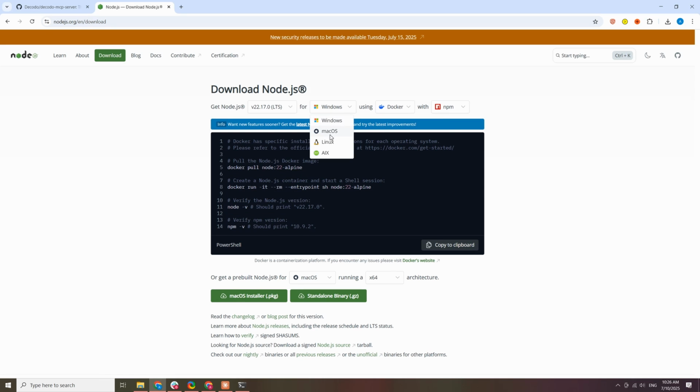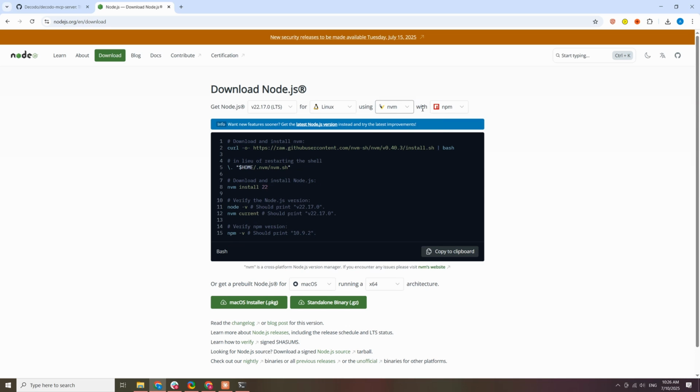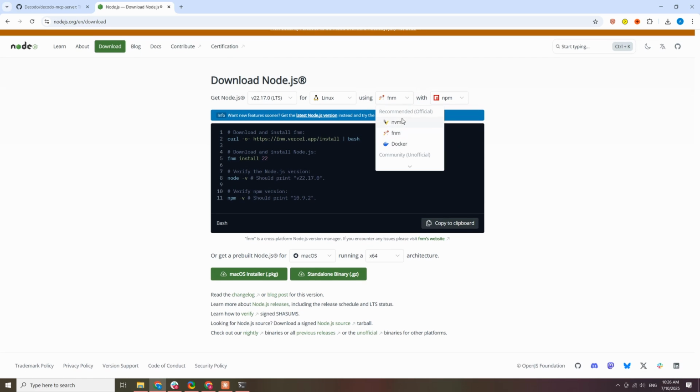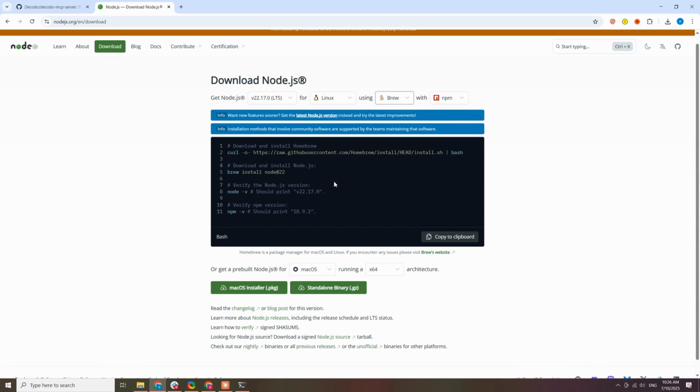You can say that you want it on Linux, then you can choose NVM or FNM, or you can choose something like brew if you want. So you have multiple options to download, so just download in whatever style you want.